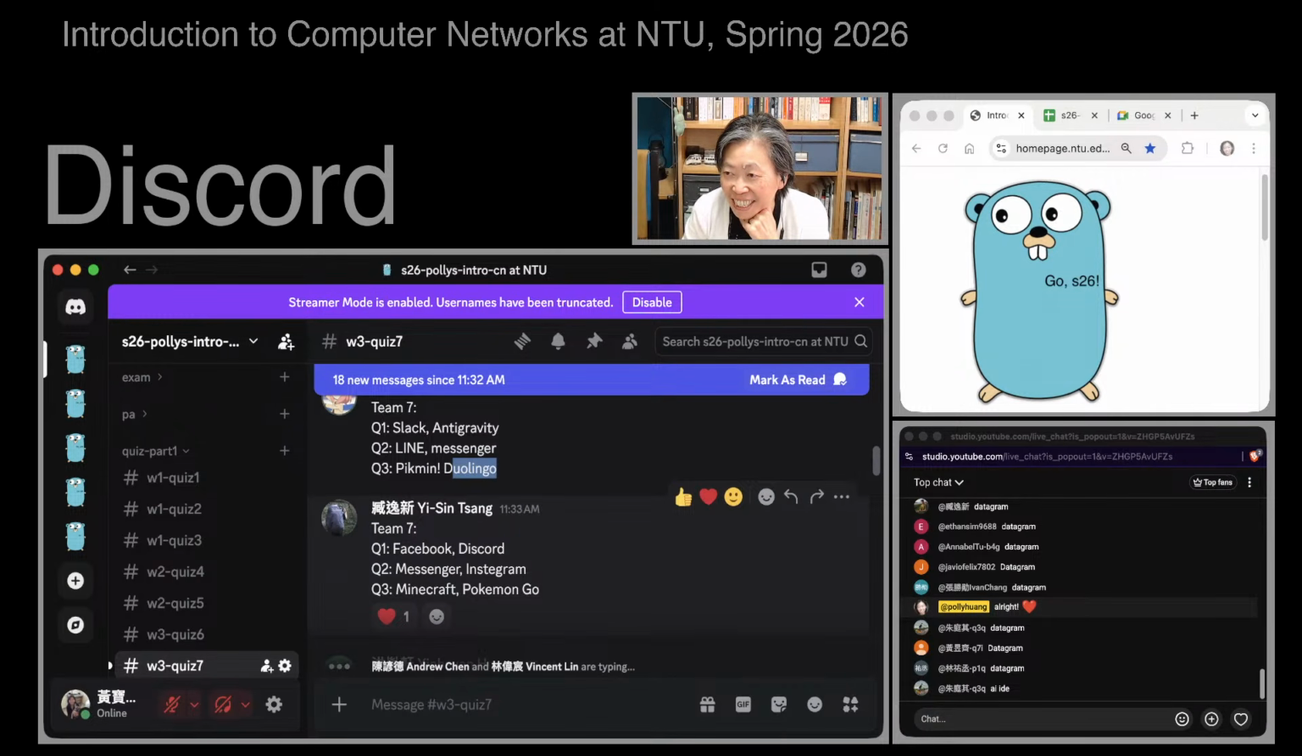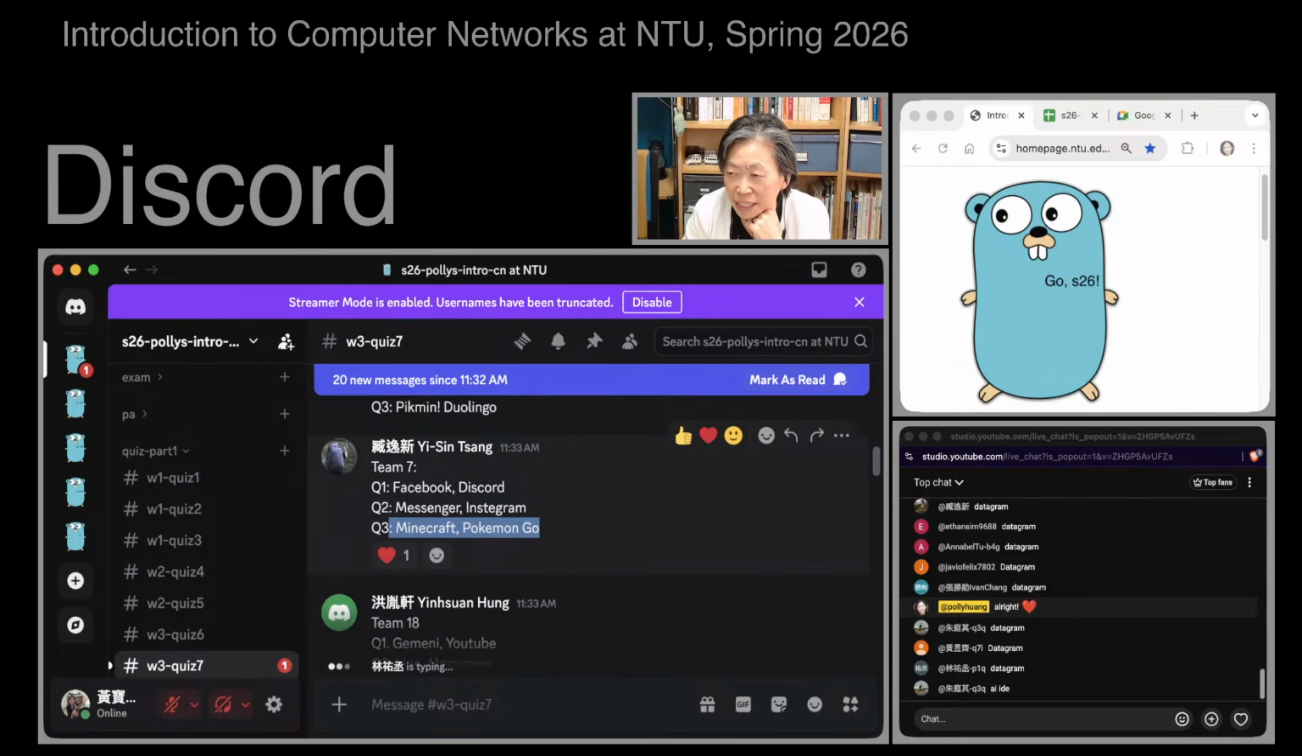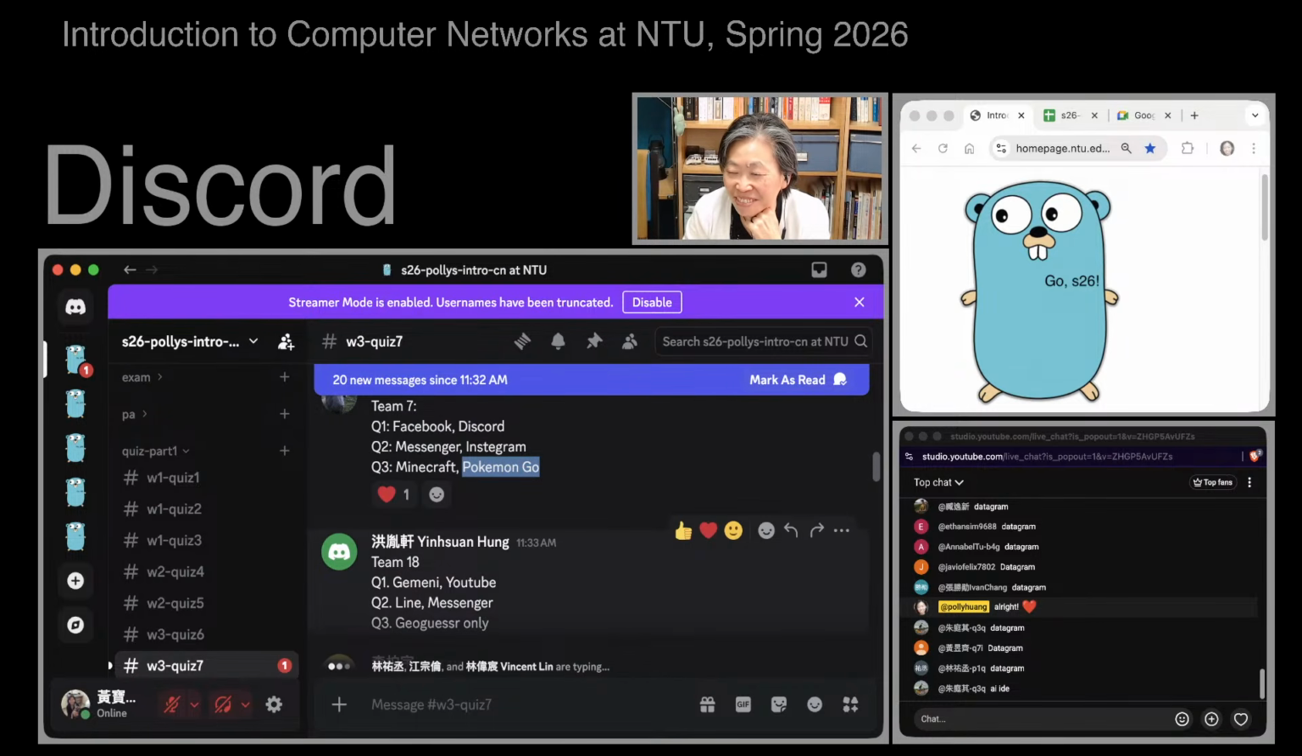Facebook and Discord, IG and Messenger. Yeah, so social stuff on the mobile phones. Minecraft, okay, that's a very popular game. Pokemon Go, okay. I used to play this for research purposes, but yeah.